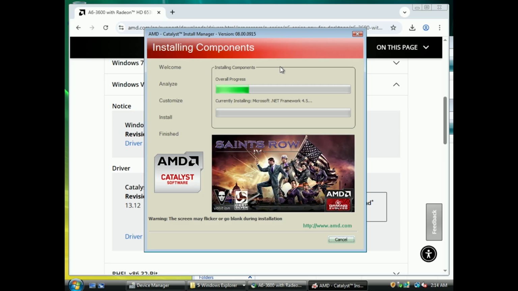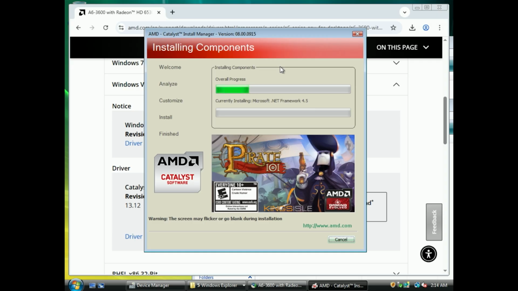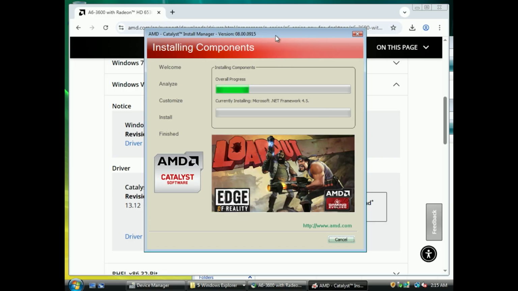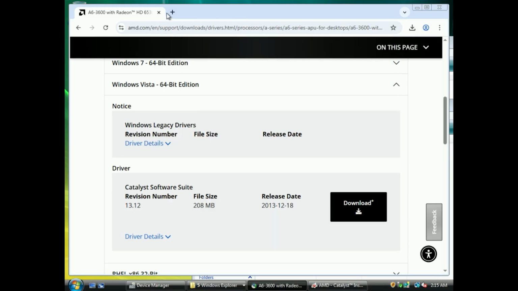Look at these built-in apps. You got Saints Row, and we've just got a Pirate 101. I remember that. Can you even still play that game anymore?